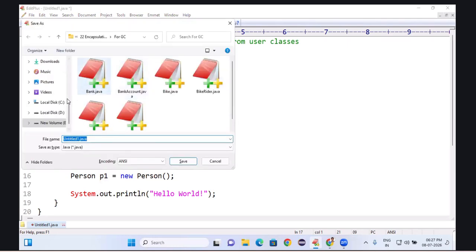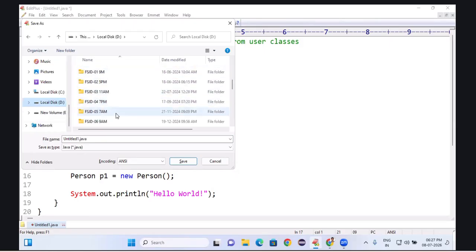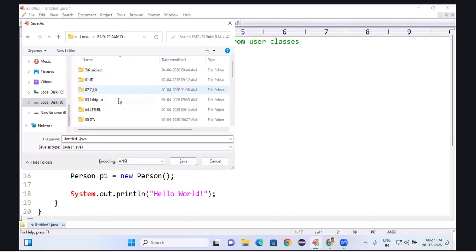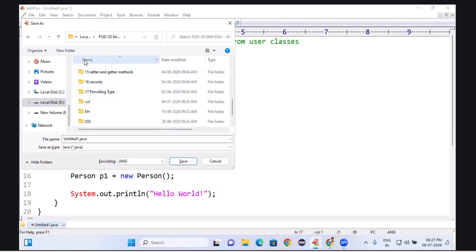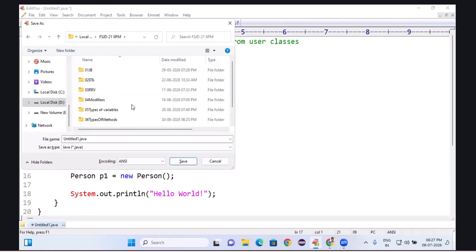Let me save this program. Really, I'm saying this topic 100% you will not understand if you sit silently. And if you don't understand, please don't blame me. Don't say that you didn't understand because of me. That's purely your mistake.